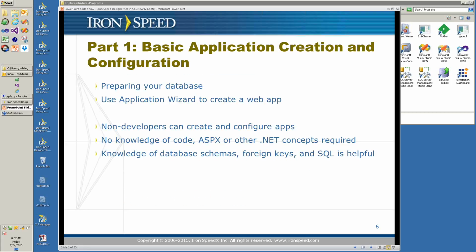For basic application creation and configuration, first you have to prepare your database. Then you use the application wizard in IronSpeed Designer to create your application. To do that, you don't have to know about ASPX or the web technology used. You don't have to know about .NET. You don't have to be a developer. You do need a reasonable knowledge of your database and how it works, because your database represents the world that your application is modeling.